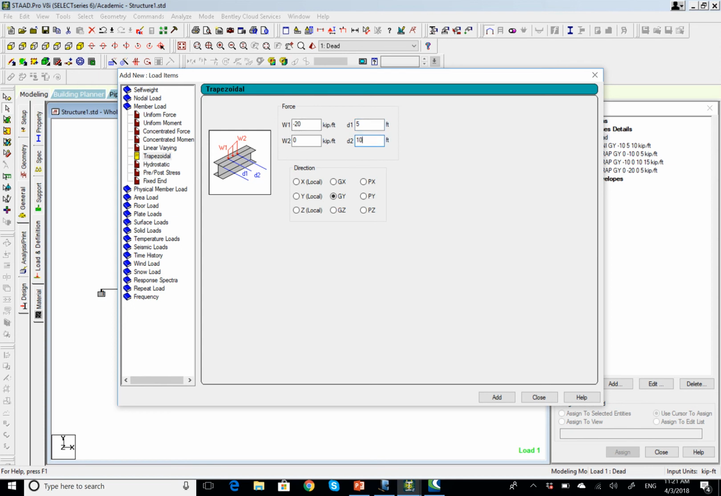Yes? Why would we not start at 15? Because the distance is measured from the start of the member. We draw different members, right? The first member was 15, and then the second member is 10 feet long, right? So the distance is measured from the start of the second member. Okay?